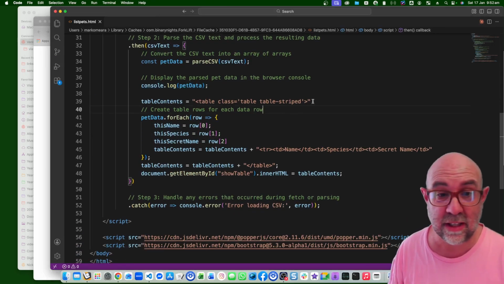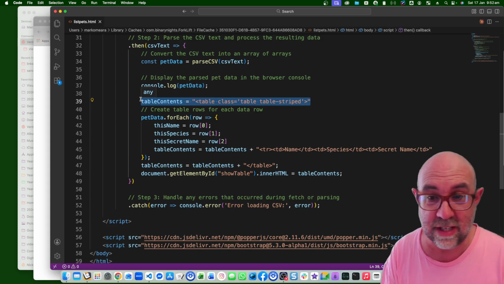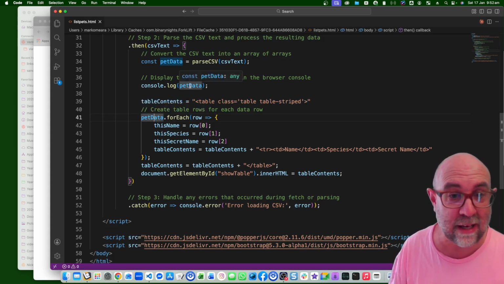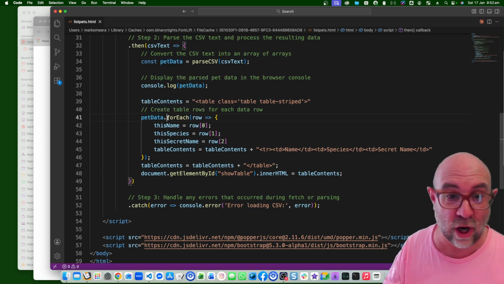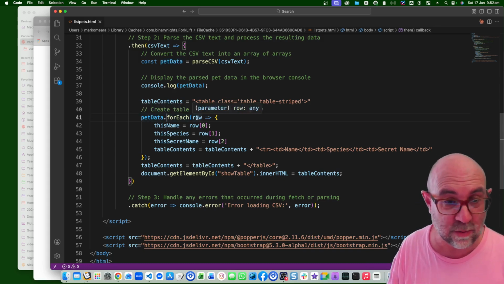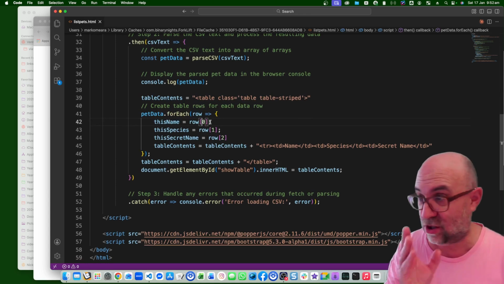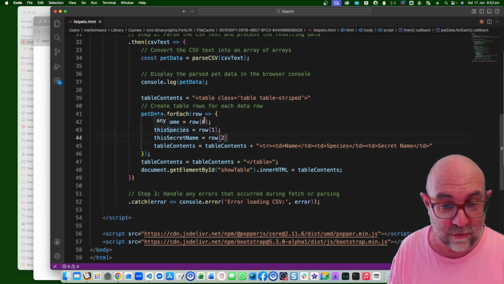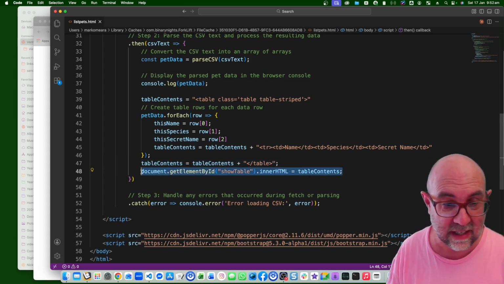Then all we're doing is constructing a table. So I'm saying this variable called table contents, I'm just going to start it with the starting code for the table. Then I'm going to go through the data. So the array of arrays is called pet data. So for each is a loop that counts through every item in the array. And each one's going to be called row, and we're going to get this name from row 0 because the name is in position 0, which is the first position. Then we're getting species, then we're getting secret name. And then once we've done all of that, we are going to close off the table and say table contents equals this, and then we're going to stuff that into that ID.